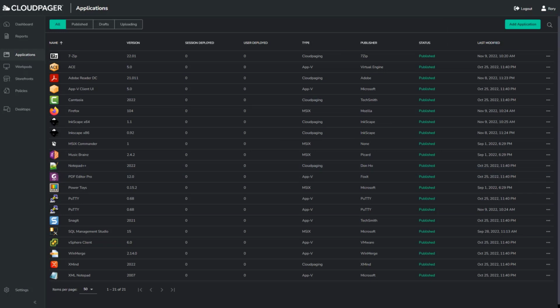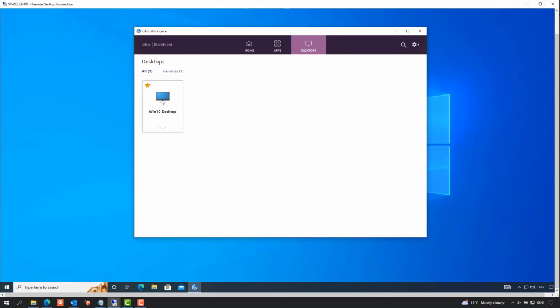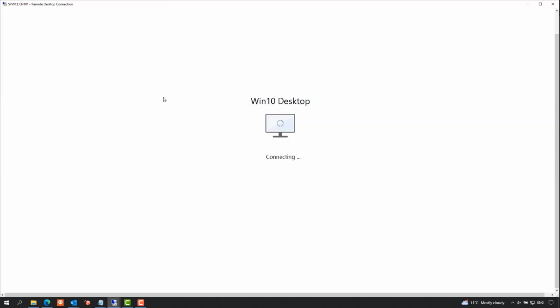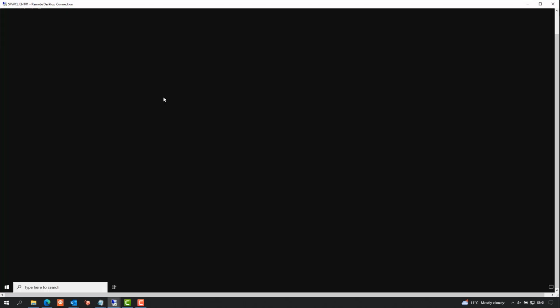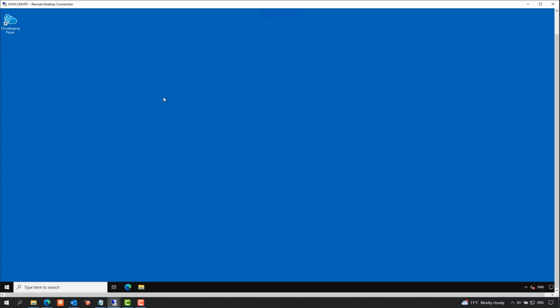It may seem like a small difference of what you're seeing here, but in terms of the time saved, it is significant. Now, before I deploy any of my applications, I'd like to quickly show you my Citrix virtual desktop. So if I go to Citrix Storefront and I launch my desktop, you will see that this is a Windows 10 virtual desktop. And as you can see once I've logged in, there are no applications currently on this desktop.